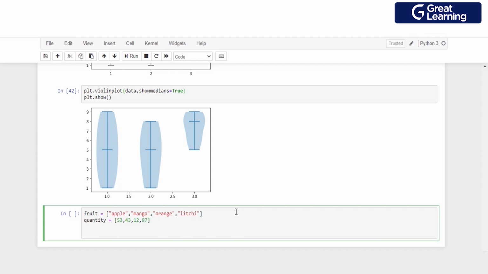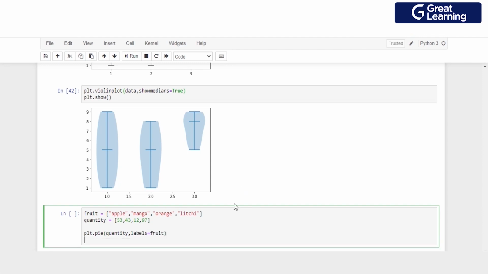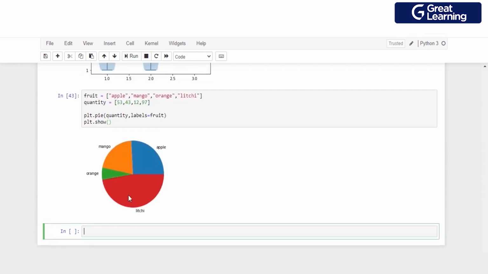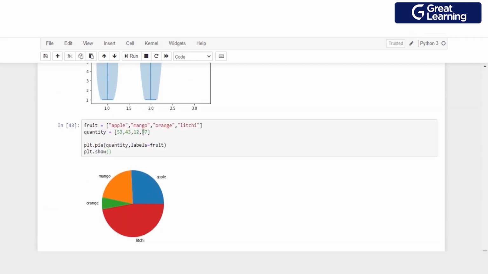Now after this, I'd have to create the pie chart. So I'll have plt.pie. First I'd have to give in the numerical object, which will be quantity. Then I'd have to give in the categorical object, so I'm mapping fruit onto the labels. Then I would just have to show this pie chart, so plt.show. As you guys see, this is the resultant pie chart. So the maximum portion belongs to lychee and the minimum portion belongs to orange, because we have 97 lychees and we have only 12 oranges.